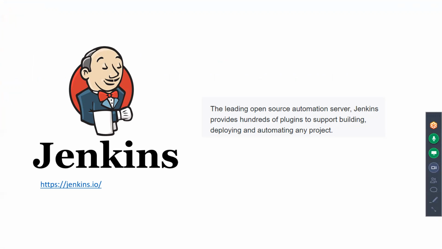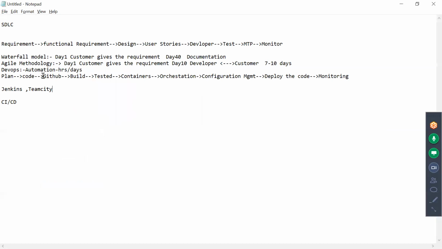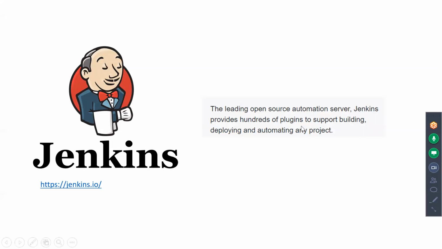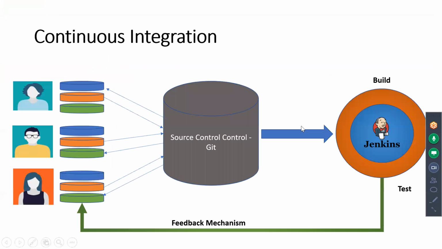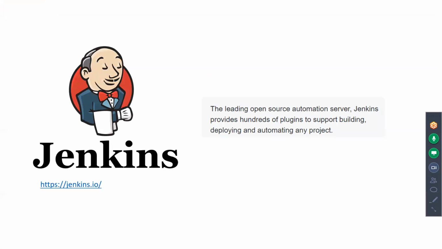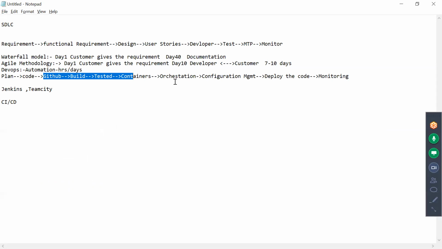Jenkins provides some plugins. What type of plugins? As an example, you want to connect your code to GitHub, GitHub to Maven, Maven to Selenium, all these things I want to do. So for that, I'm using some plugins in Jenkins. These plugins are for building and deploying. So if you want to automate this entire process, Jenkins plays a very important role.